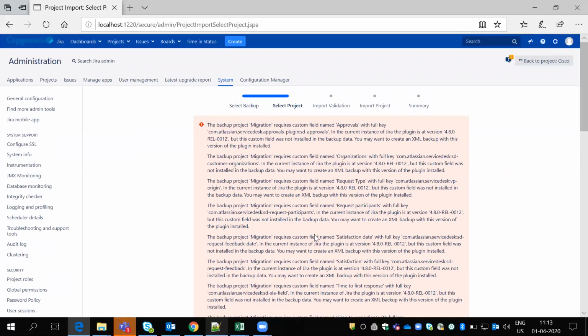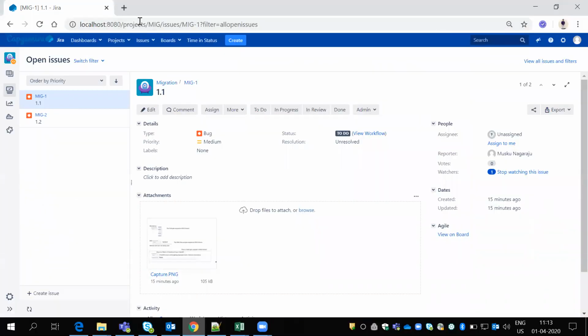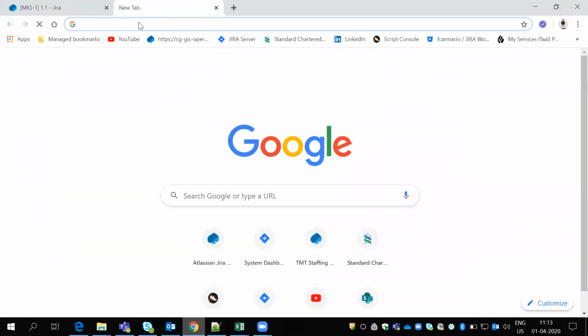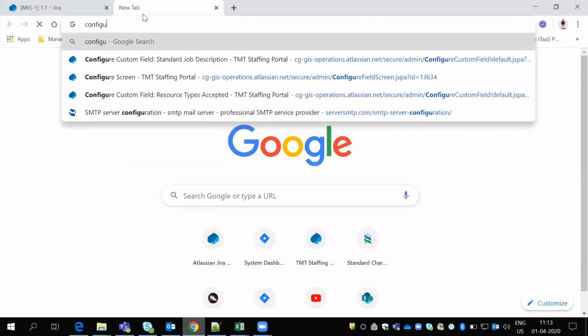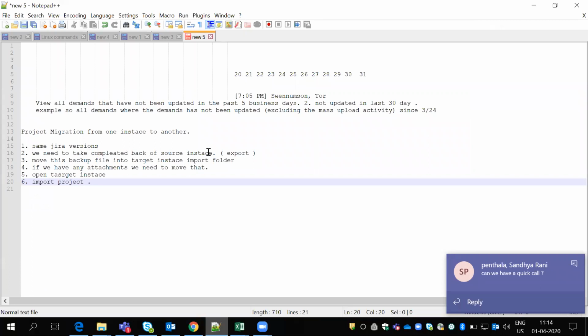So how do they migrate in any organization? If they have this requirement, they will obviously use only one plugin, called Configurator. You can just tell them about this plugin. And if they ask about the manual process, you just say it this way: we need to maintain the same Jira instance, and we need to take a complete backup of the source instance, which will be stored in the export folder. That export folder backup we need to move to the target instance import folder. Then if you have any attachments, those also we need to move to the target instance.